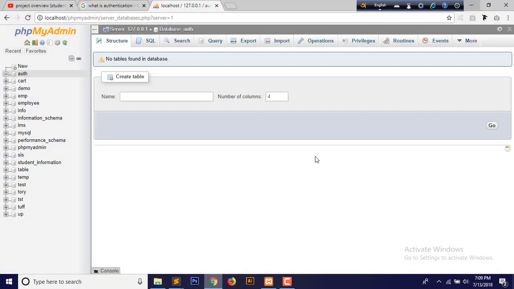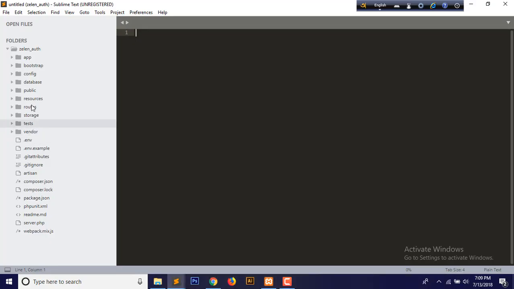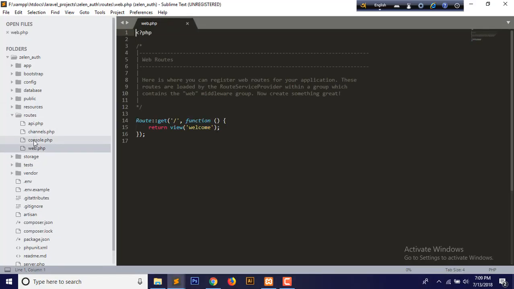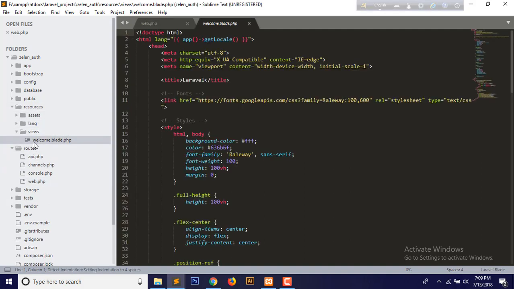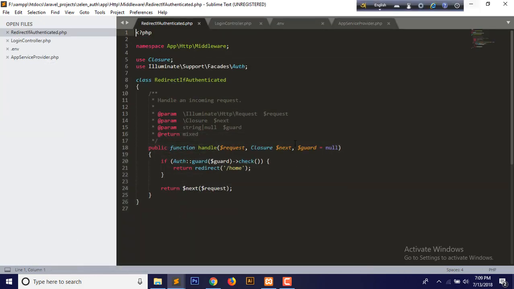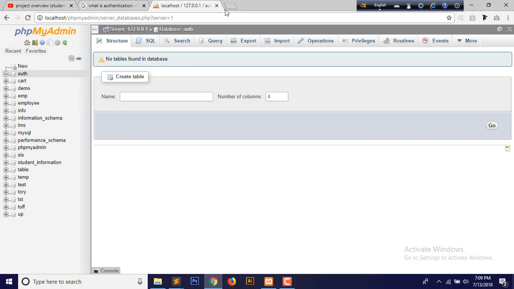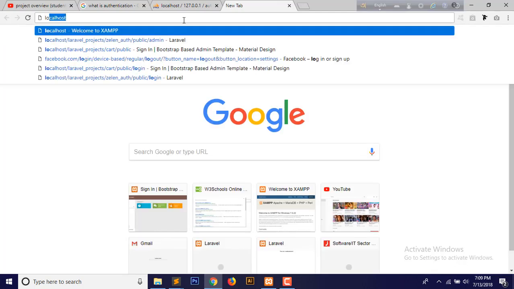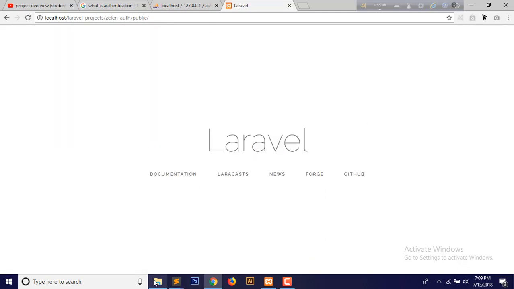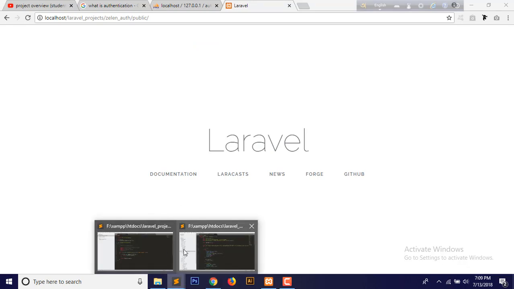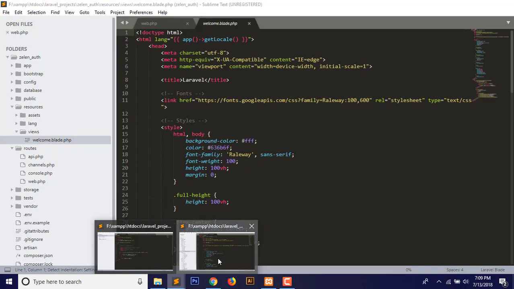Here are the routes, here are the views, only welcome.blade.php. So if I want to access this one, localhost, this one is our welcome.blade.php page. So we want to make this project authenticated.